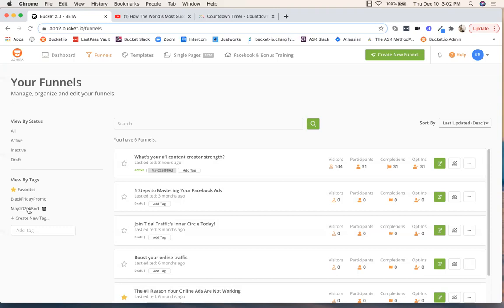So of course you can use tags for a lot of different things. We think it comes in handy for identifying different promotions that you're running. Maybe you're someone who has a bunch of different clients that you serve out of your one Bucket account. So perhaps you could set up a tagging system to identify those specific funnels, things of that nature. And then over here at the funnel level is where you're going to add all the different tags that you have.